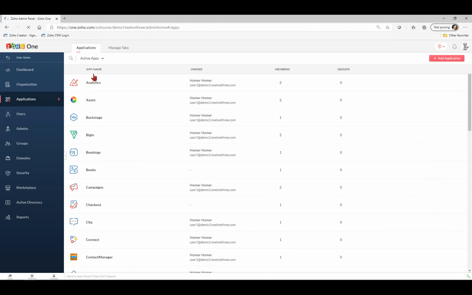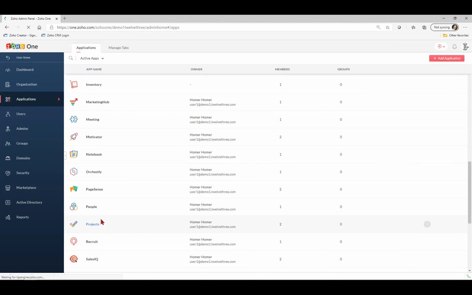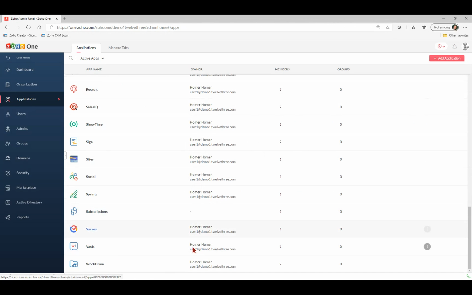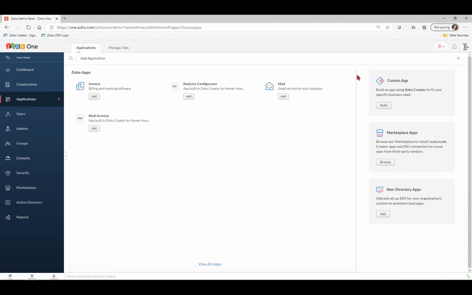There's a list of all the applications we have turned on. You can come down here, and Survey is turned on for one person. You don't have to give it to everyone if you don't want everyone sending out surveys. If you don't see Survey listed here, you go up to the Add Applications button, and all of the apps that you have not yet turned on that are available to you in the Zoho One subscription will be here, and you just hit Add. When you add it, they'll ask you, who do you want to give it to? And you can list out your users.